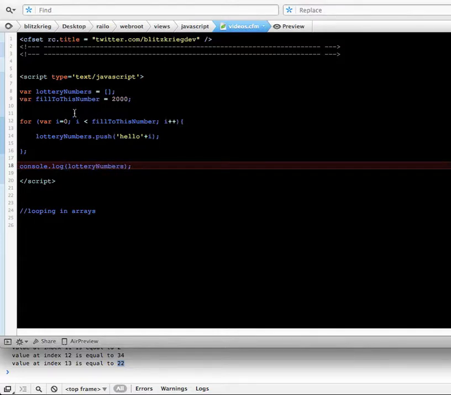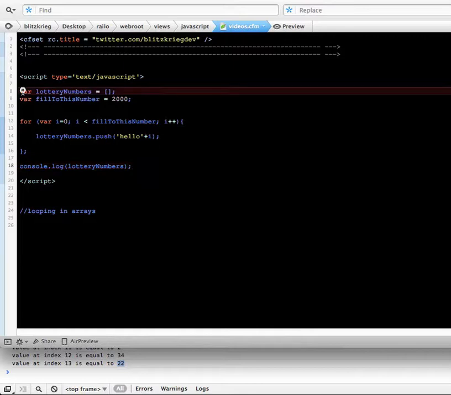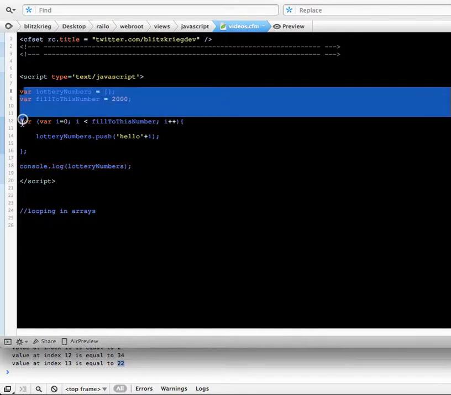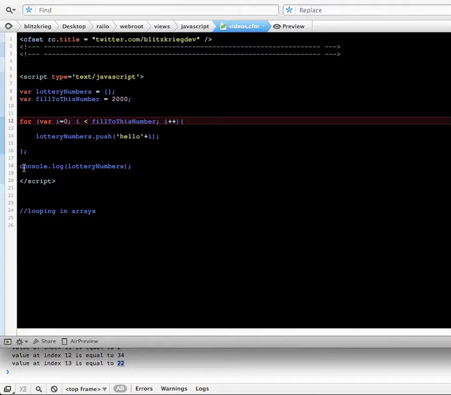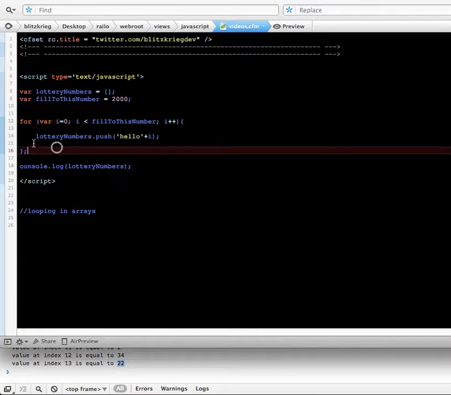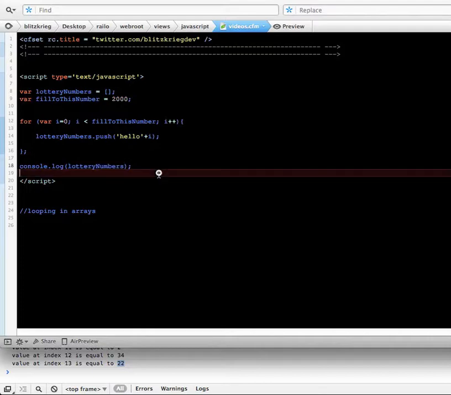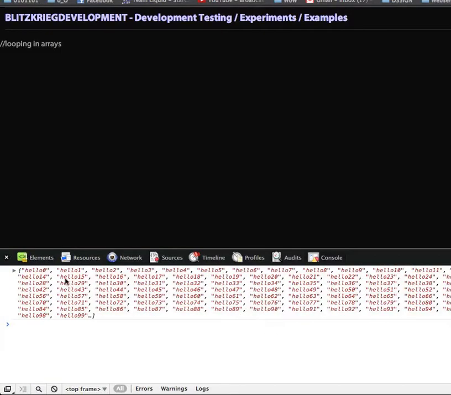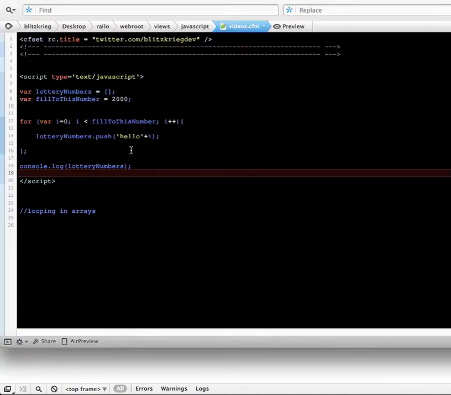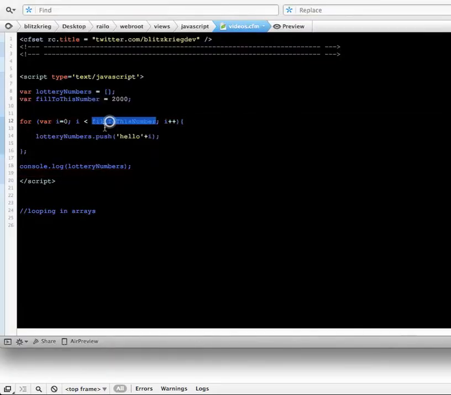And again, how this works is that the code is going to come here, it's going to go down, it's going to use the for loop, and it's not going to run the following code until it finishes the for loop. So once it finishes pushing all these hello plus I values into this array, then it's going to log the value of the array. So now if we run this, we're going to see that it says hello 0 through hello 1999, since I is less than fill to this number, 2000.